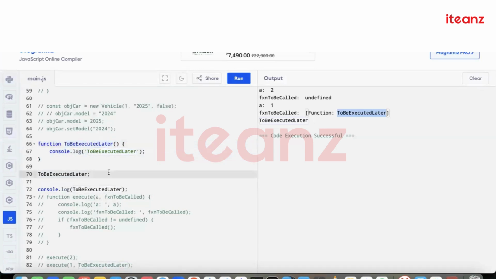Now, if I do this, I'm telling JavaScript that this is the memory address to be executed later, a reference to some memory. So we are telling JavaScript to go to that memory and execute that function. It will start running whatever lines are in that function. So this is a function call.